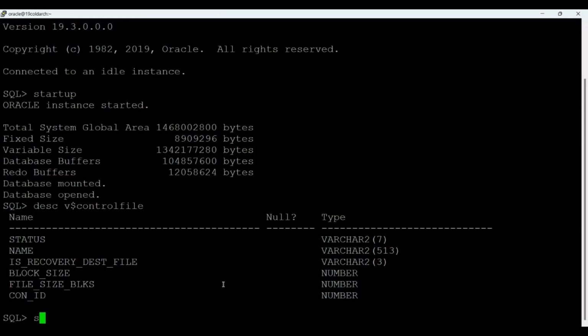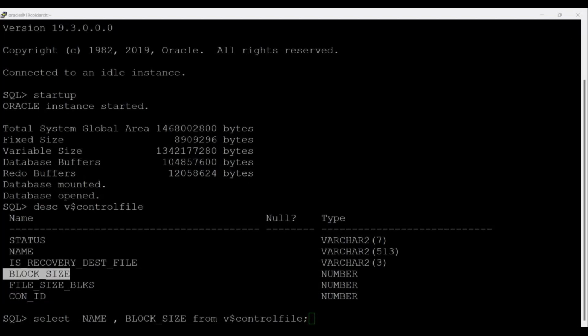So select name, comma, block size. Earlier this column was not there in 10g. And now let me know what is the block size of the control file actually. Anyone? And what is the block size the data file uses? What is the block size the redo log file uses? Guys, please answer quickly. 8K is for what? Control file or data file?